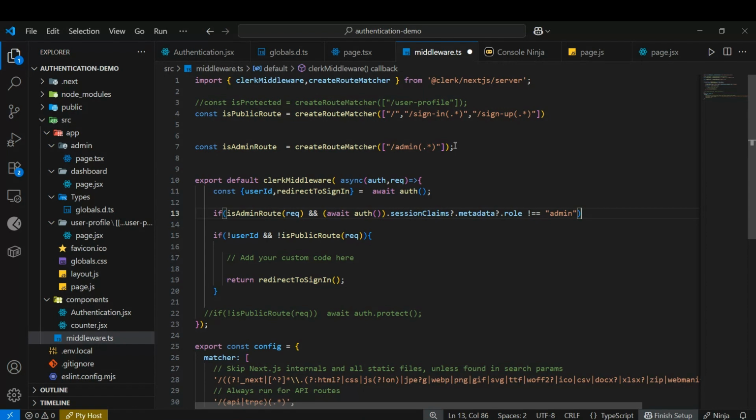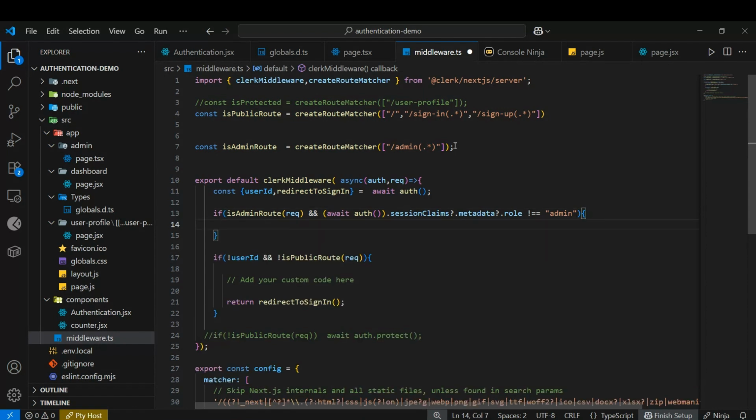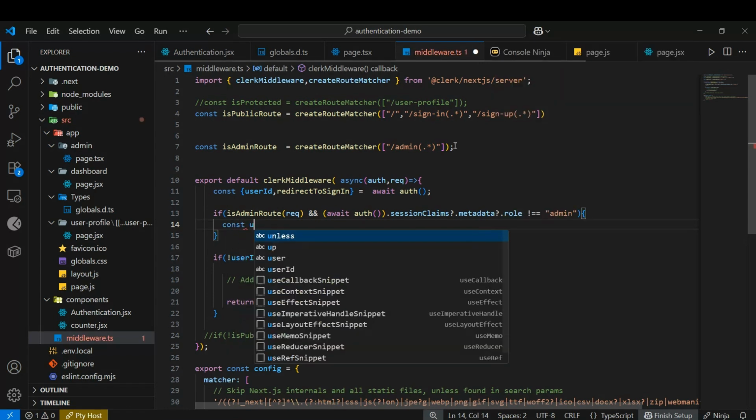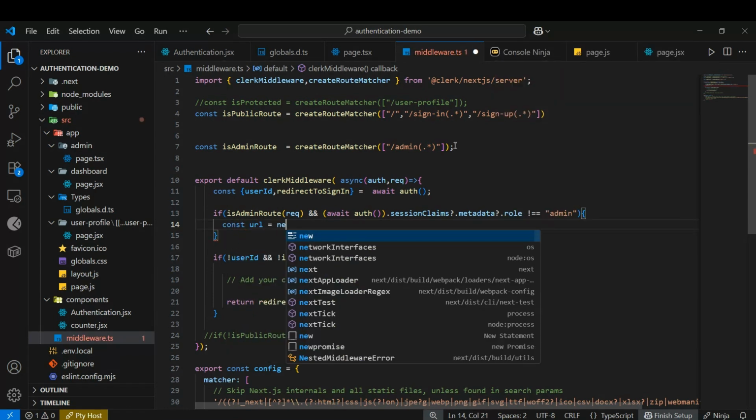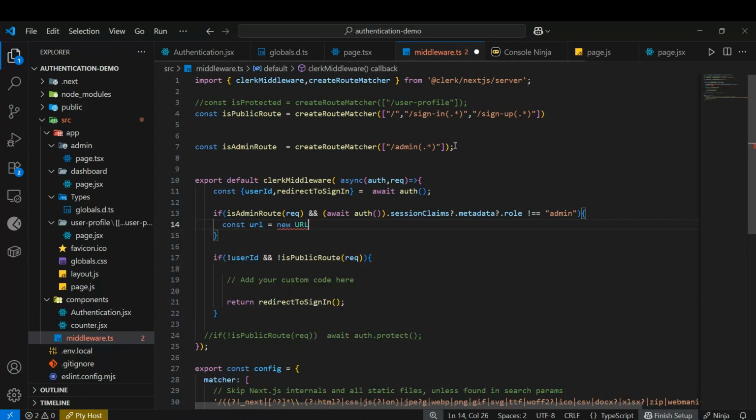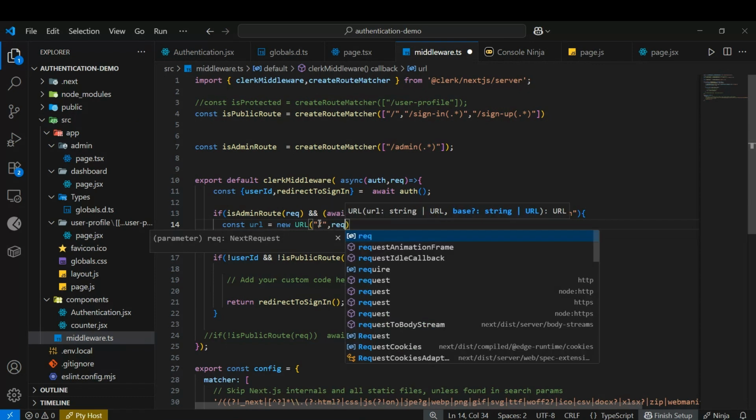So I'm just giving a condition that if is admin route request object, and after that we can check with the help of auth, by checking the metadata session claims role, whether it is not an admin, then we can redirect it. So we can pass a URL to it and give a new URL, and after that we can redirect it to the home page by passing the backslash over there, and give a request object to it, request.url.